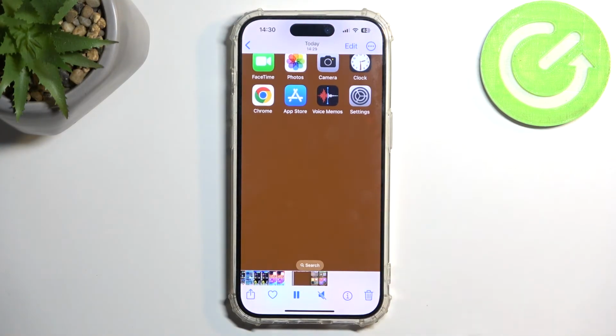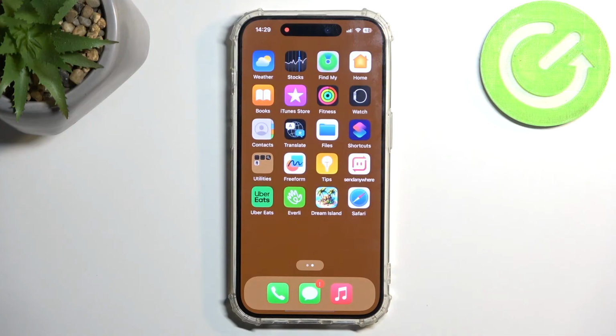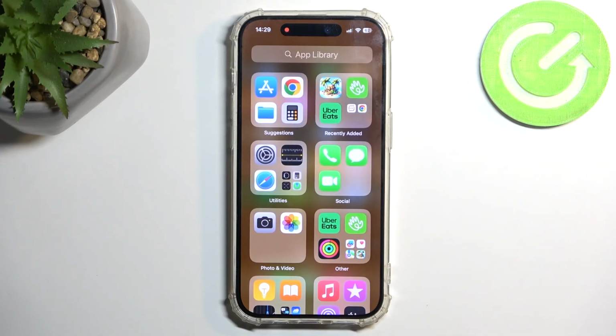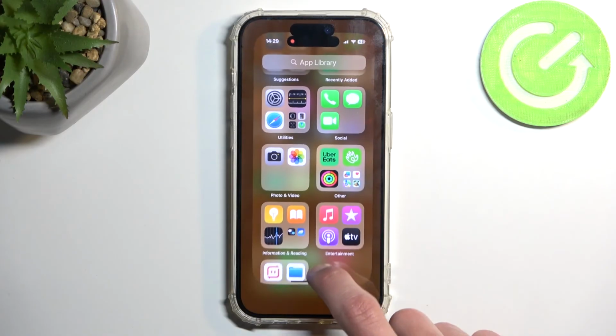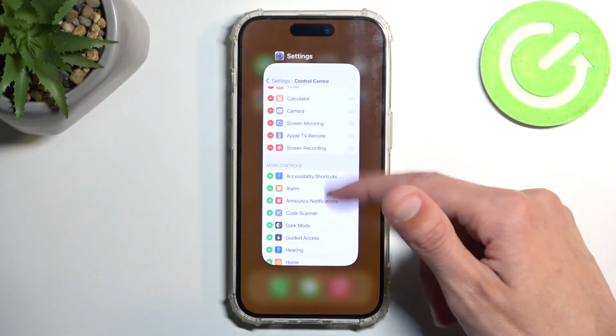You can tap on it to view the recording, so you can see it now being played back. Not much to it.